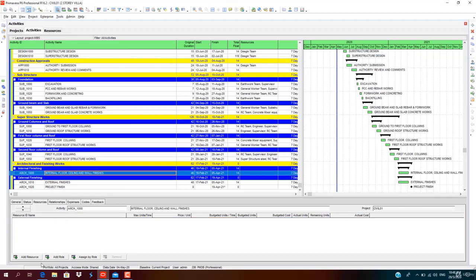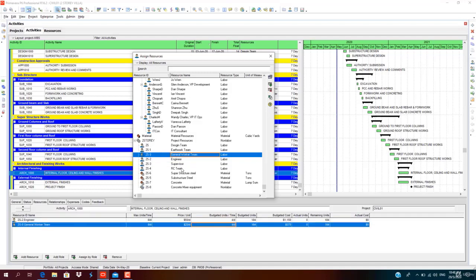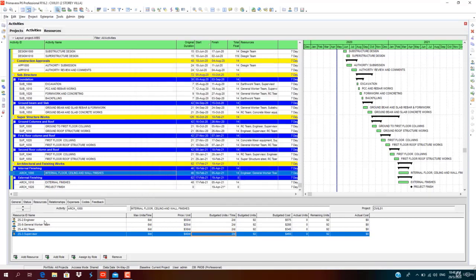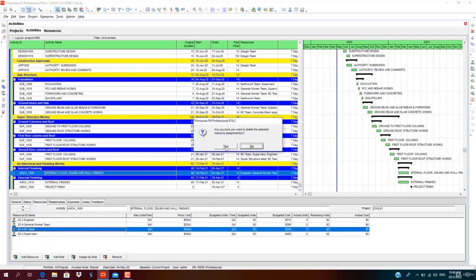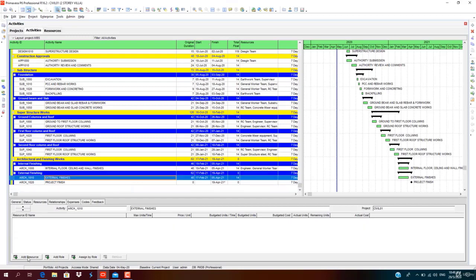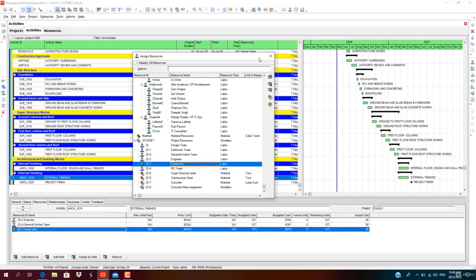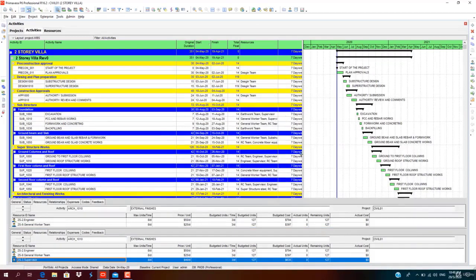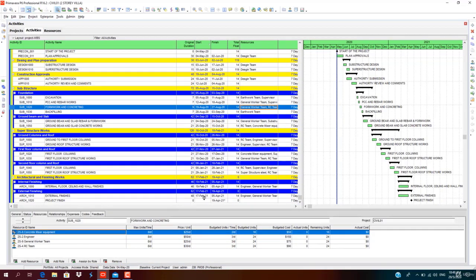And for finishing works, we don't require any concrete works. It's engineer, workers team, supervisor. The RC team is not required, so we will remove the RC team. For external finishes, it is the same team: engineer, supervisor, general worker. So we have done assigning resources to the project program. As you could see, the resources have been assigned for all the activities, task dependent activities. So this is how resource assignment is done.